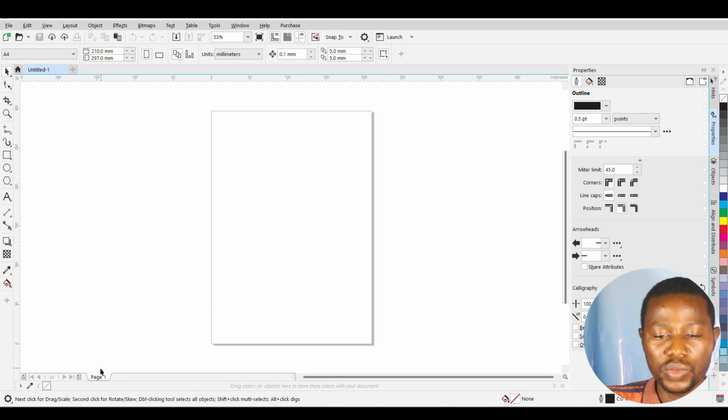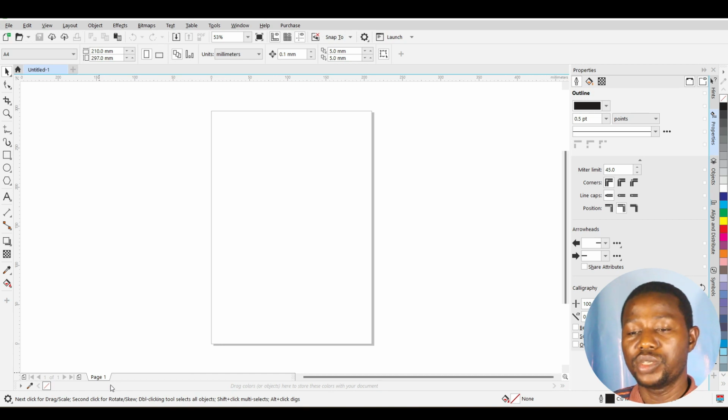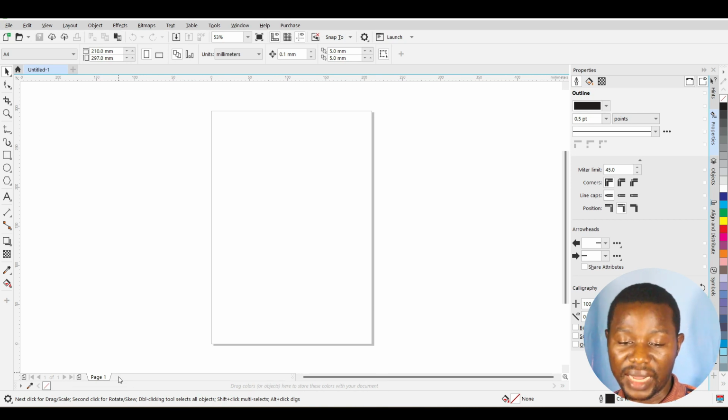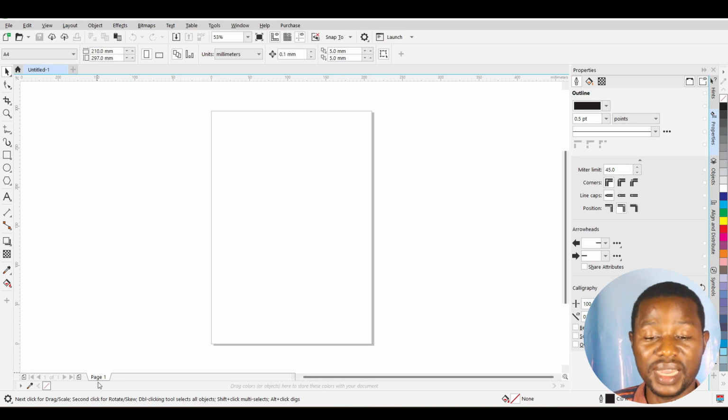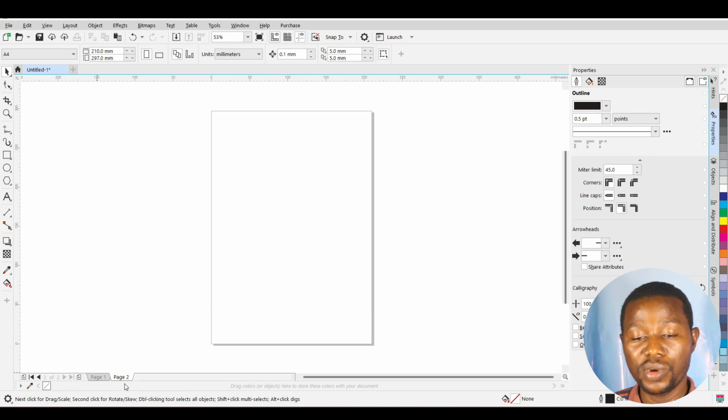Here is where you will know the exact page you are working on. Since I have only one page, it's showing that I'm on page 1. If I have more than one page, all other pages will be displayed here. So if I want to add a new page to the right of the page I already have here, you just click on this plus button. You can see now I have added another page to my document.